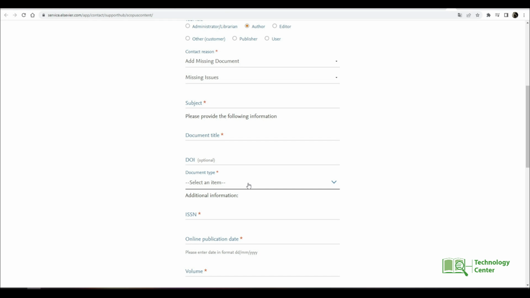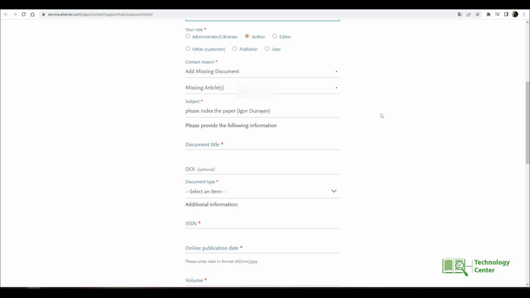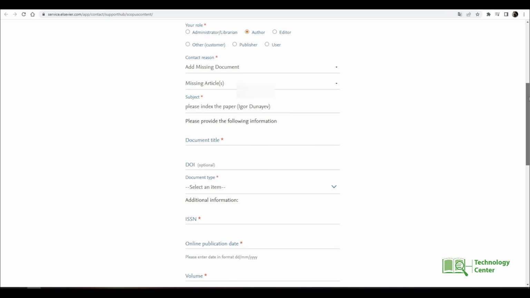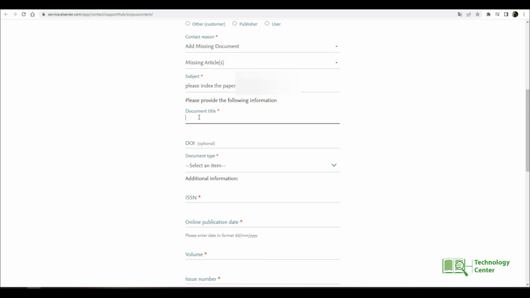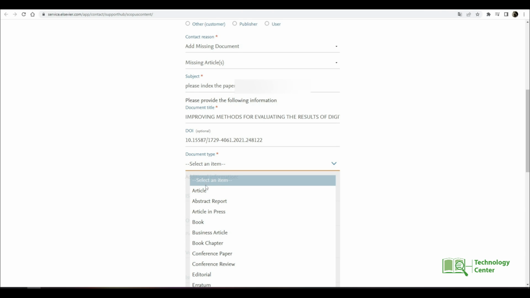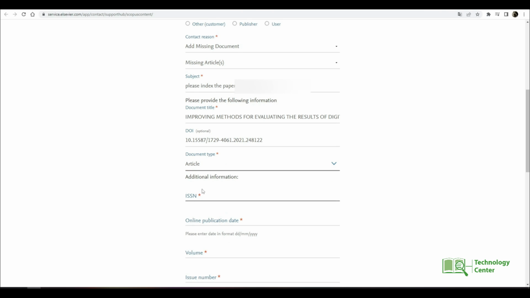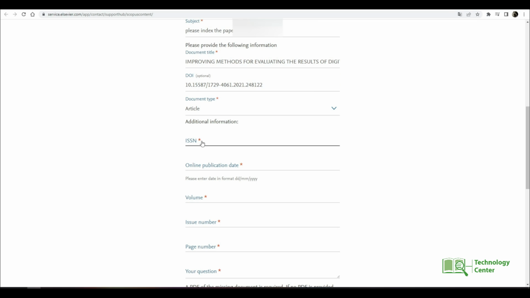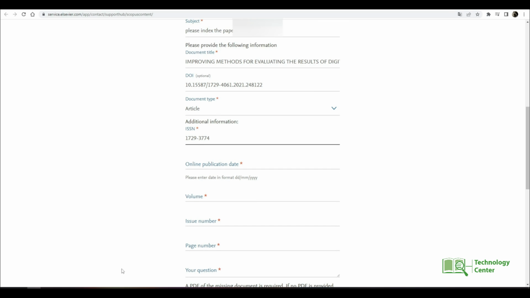Next, enter the basic information. Title of the article. DOI. Select the document type of the article. Enter the ISSN of the journal in which the article is published.